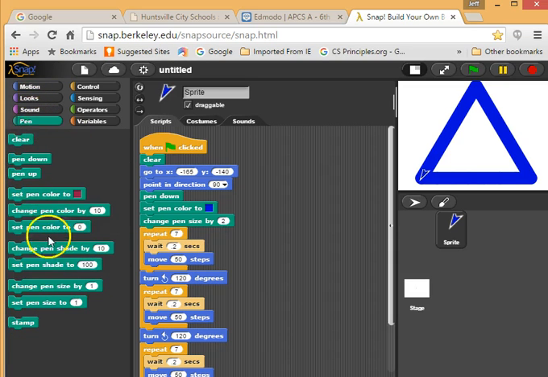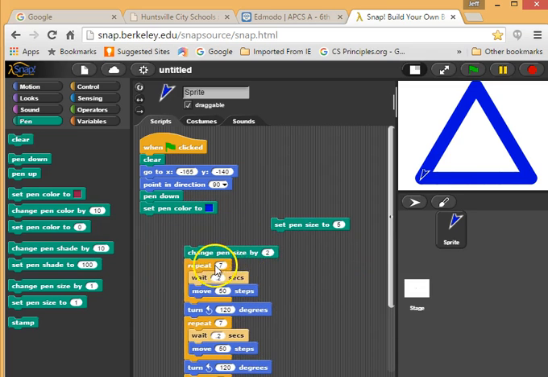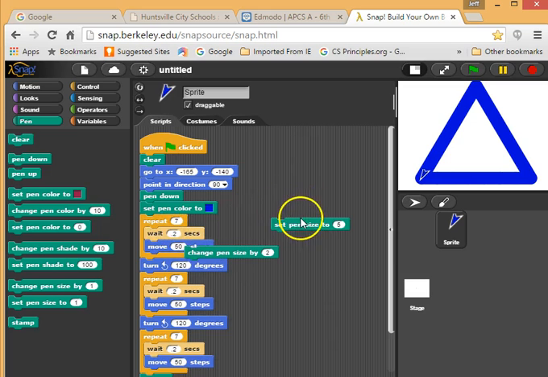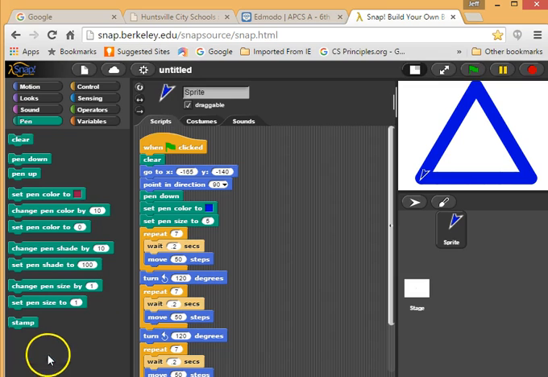Maybe what I really want is set pin size. So there's a difference between the word change and the word set. Notice my lines kept getting thicker and thicker every time I ran the program. That's because I kept changing the pin size by 2, which means I kept adding 2 to the pin size. If I want to start out with a pin size of 5, I need to set the pin size. So I'm going to take out change pin size and change that to set pin size.